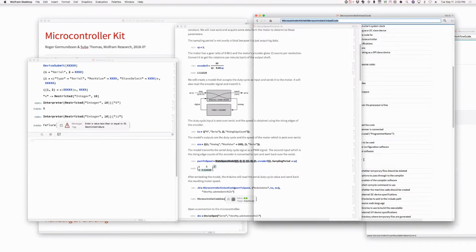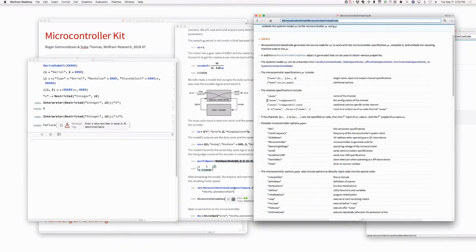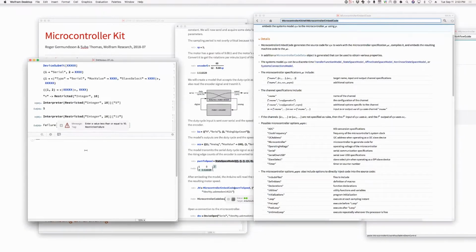So what has to happen ultimately is that the input list and the output list. What do you mean? So a channel. If I'm understanding correctly, the state space model has a list of channels as its inputs and outputs. Is that correct? Yes. So these are channel specifications, input and output channel specifications. Okay, let me backtrack.